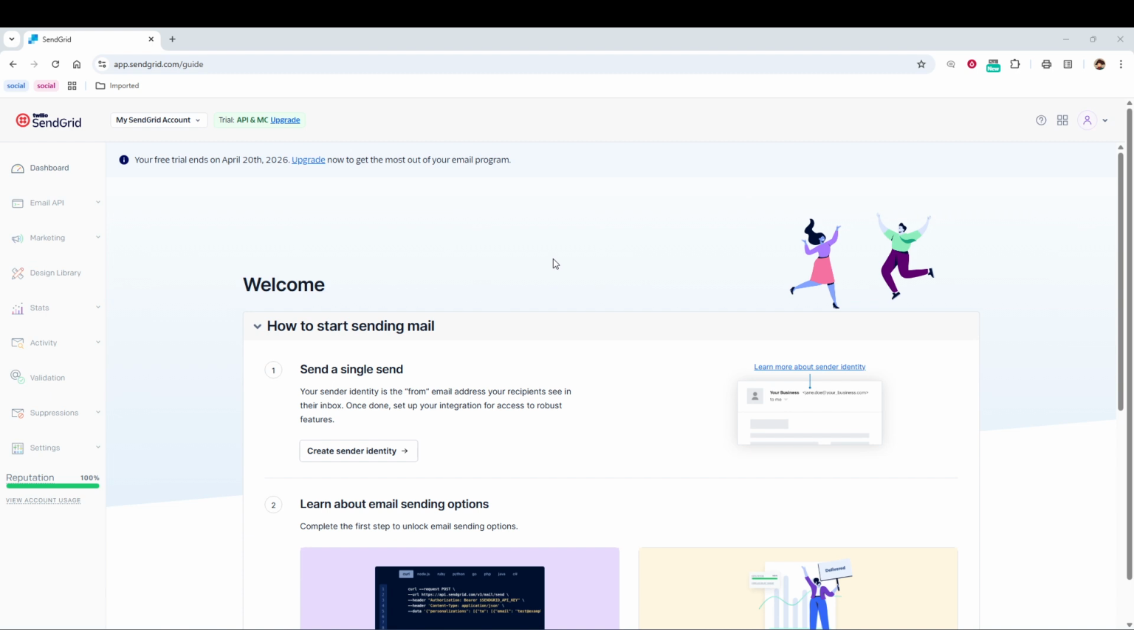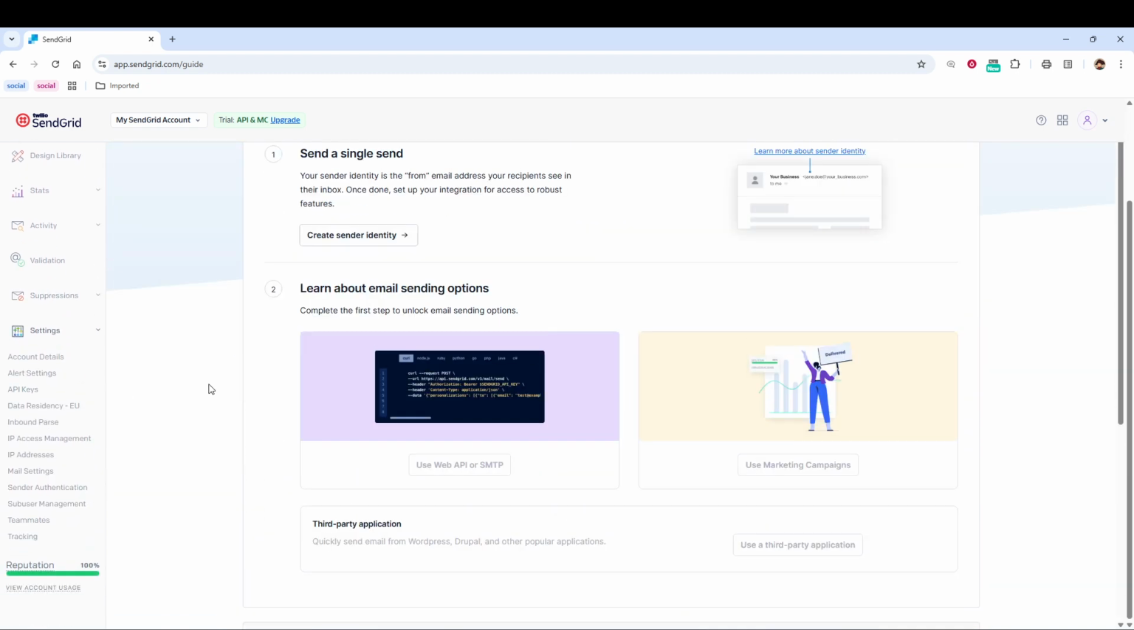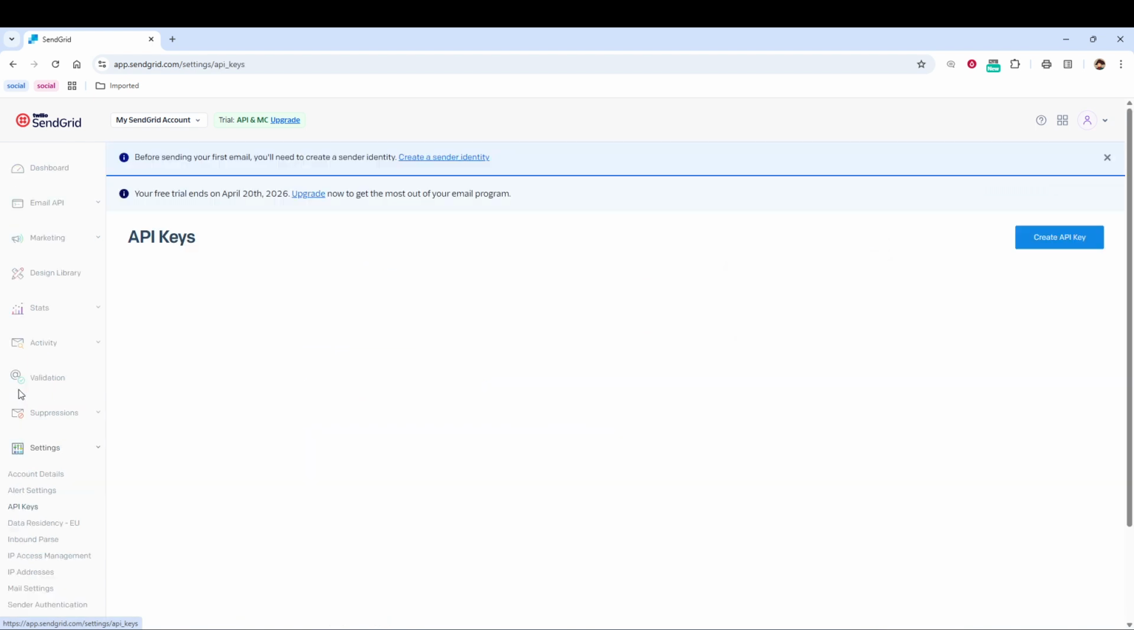Look over to the left-hand side of the screen and find the main navigation menu. In that menu, click on Settings. When the settings options expand, choose the one labeled API Keys. This is where all of your existing keys are listed and where you'll create new ones.